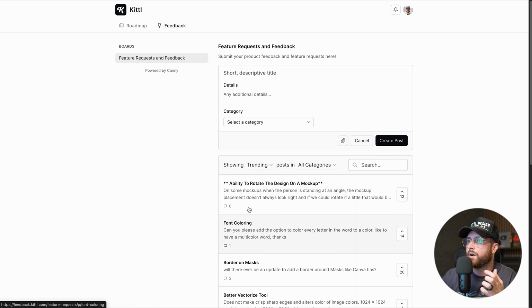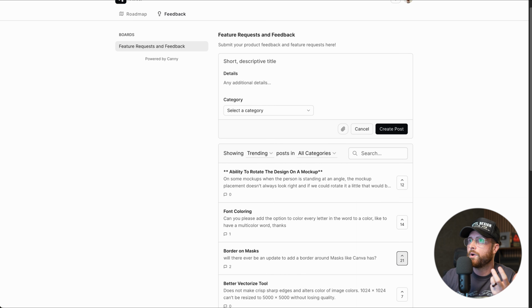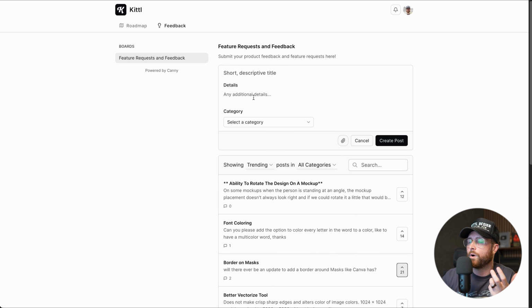So for example, ability to rotate a design on a mockup, or font coloring, or borders on masks. You can simply click to upvote them, or you can go in and add one of your own.